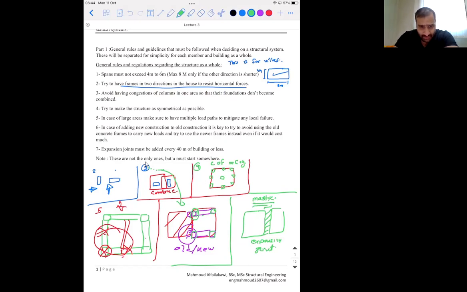Note that these are not the only ones, but you must start somewhere. I have to talk some philosophy here. Basically, when you're designing a building, you have no idea what you're doing, right? You're thinking, what do I do now? Okay, I have this architectural system and I need to turn it into a structural system. These are basically guidelines to make you start. You could break any of these rules, by the way. The price of breaking rules, these are not rules, recommendations. You have to compensate.